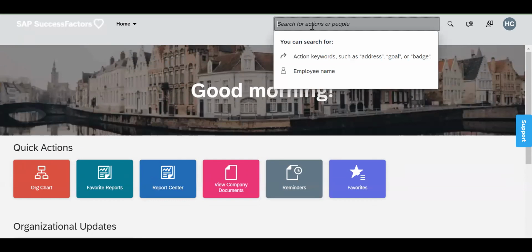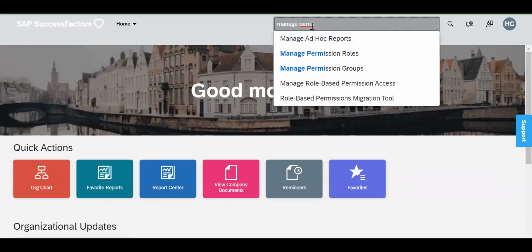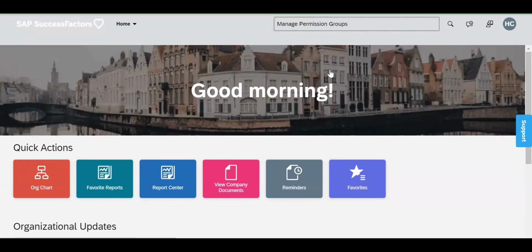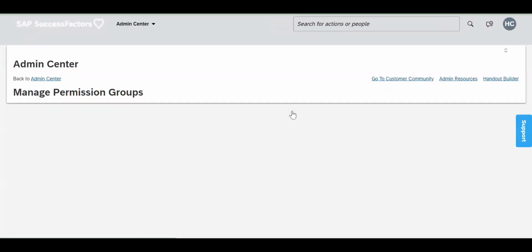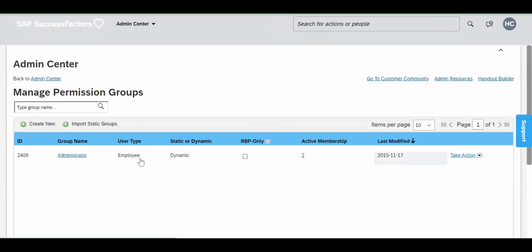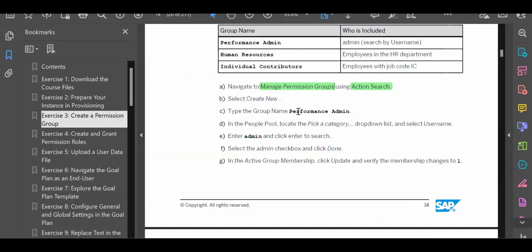I will search for Manage Permission Group. We'll not spend much time, so we'll do it quickly. If I go to Manage Permission Group, I can see there are some existing groups. Only one is there; it's a clean system. I will create a new group. For the group name, I will follow the same step: the group name is performance admin.